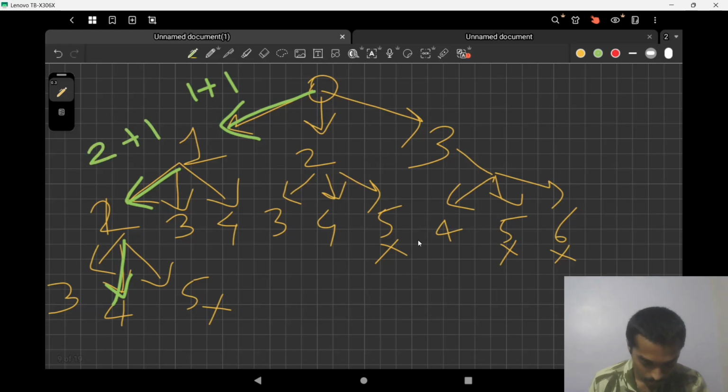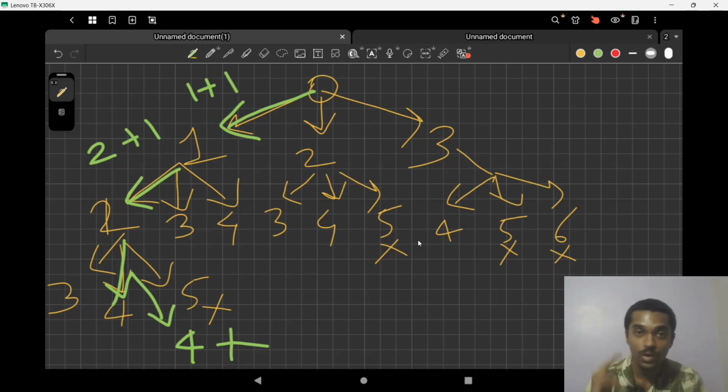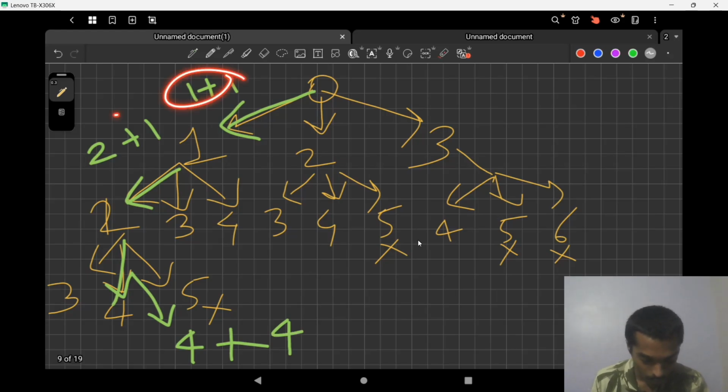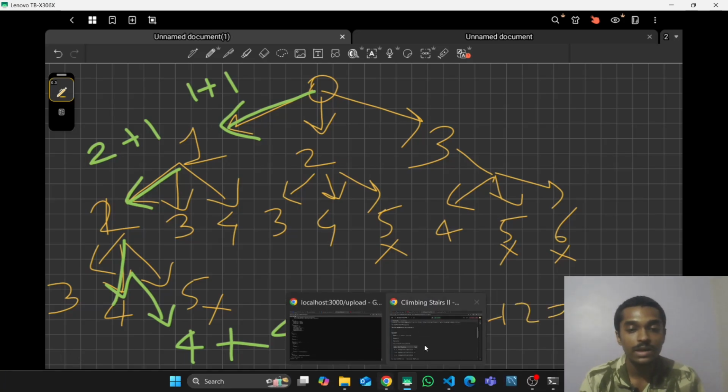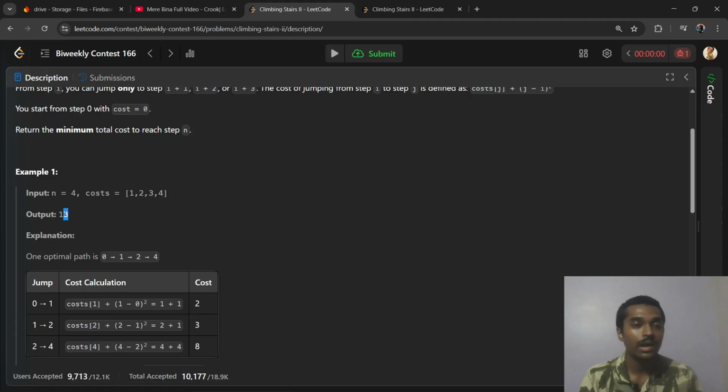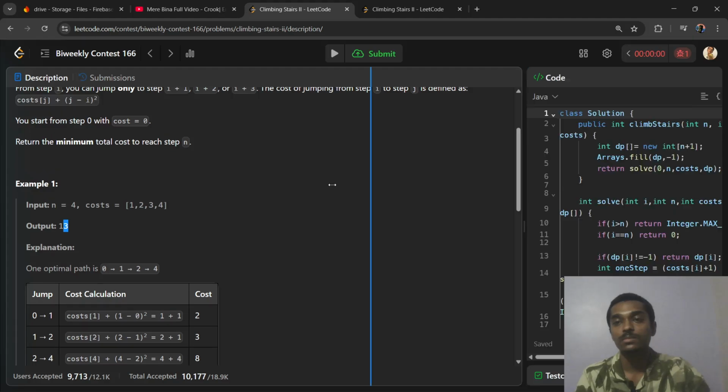And if you wanted to go from 2 to 4, the cost is 4 plus the additional cost, which is 4 because you are taking two jumps, and 2 squared is 4. The total cost is the addition of all three. This is 8 plus 3 plus 2, and this is nothing but 13, and 13 is our answer. So now let's try to code this solution.